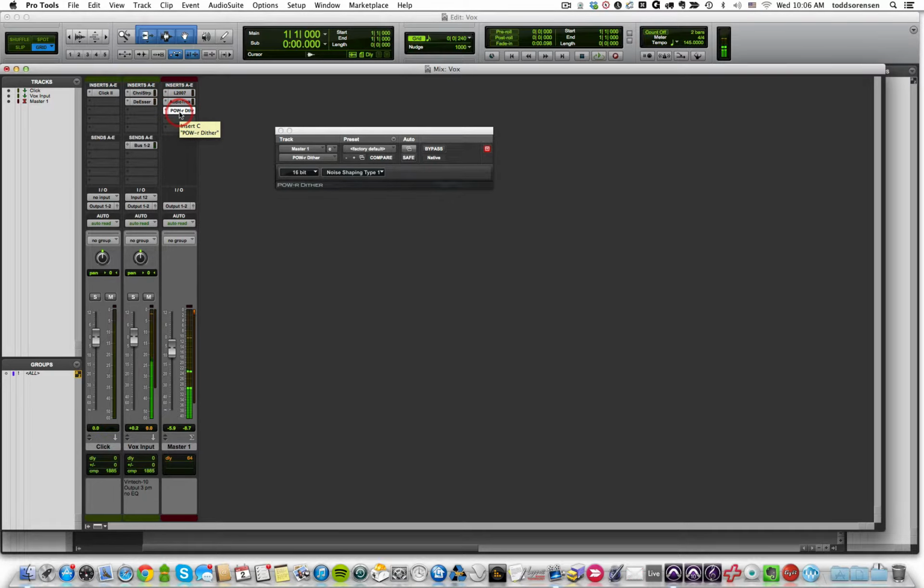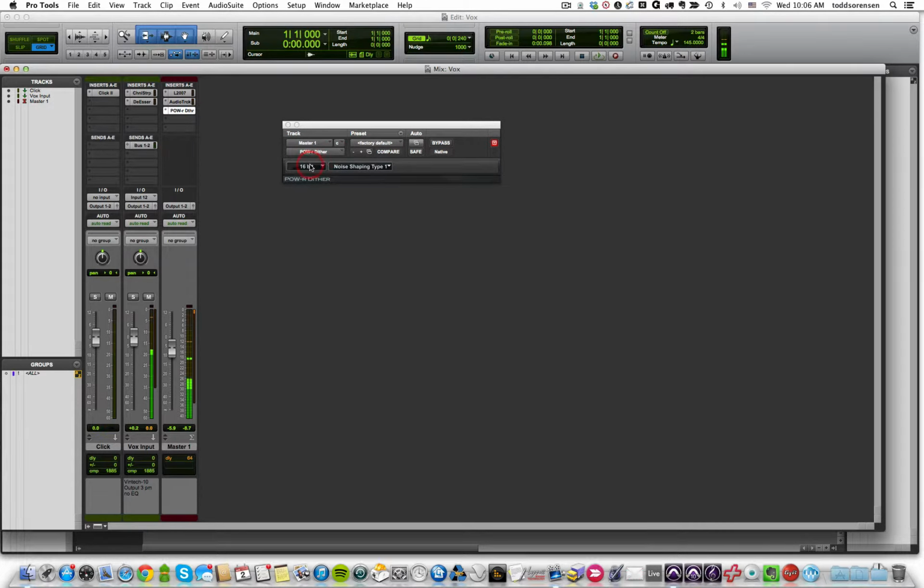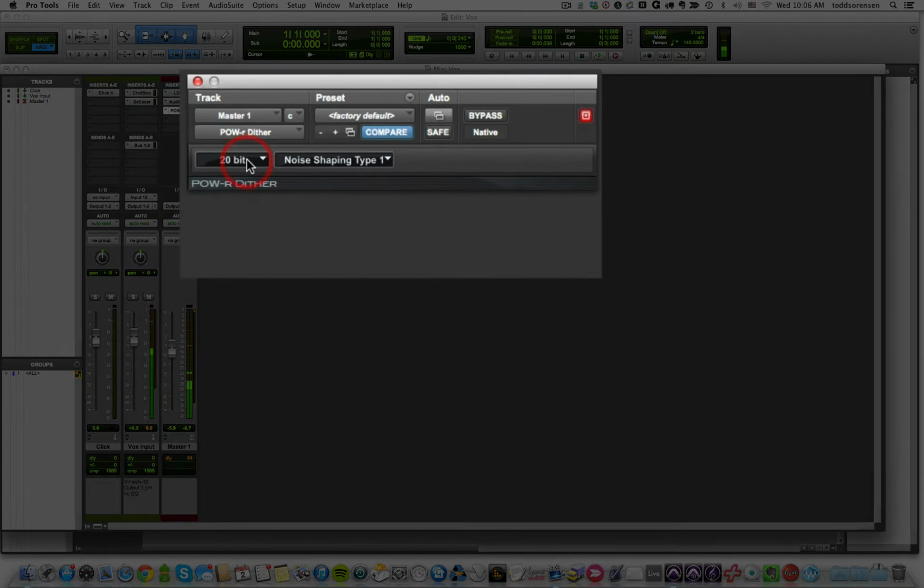There are many dither plugins that are available. This is the one that's provided by Pro Tools or by Avid, and so we're going to talk a little bit about this and what some of the options are. Power Dither. POWR stands for psychoacoustically optimized word length reduction. There are a few options that are available here. You can either have the final output be 20-bit or 16-bit.